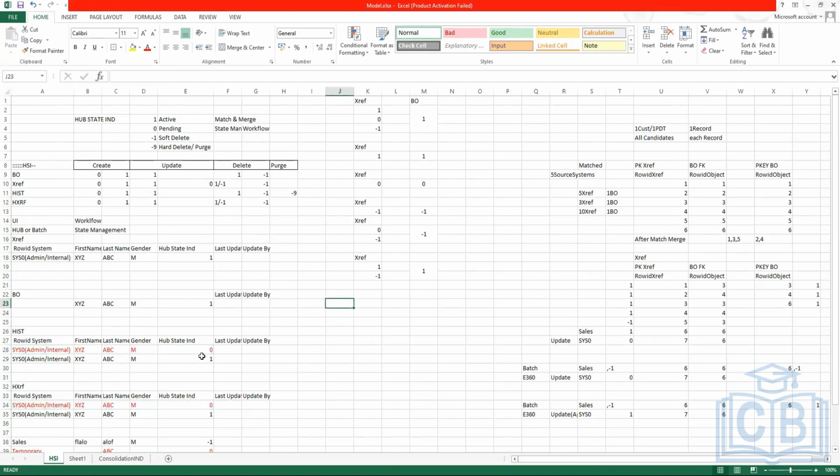These two records will not be created if we won't utilize any of these things. That means this section, where we are seeing the data: cross-reference, base object, history, and cross-reference history, all the areas.